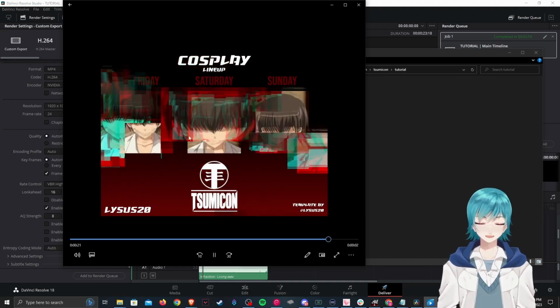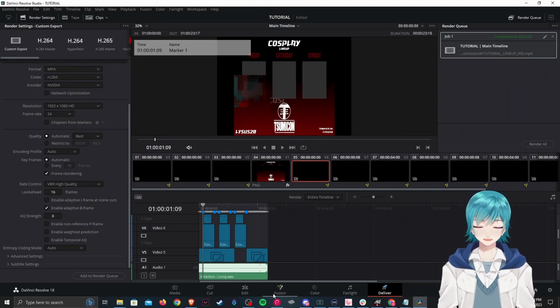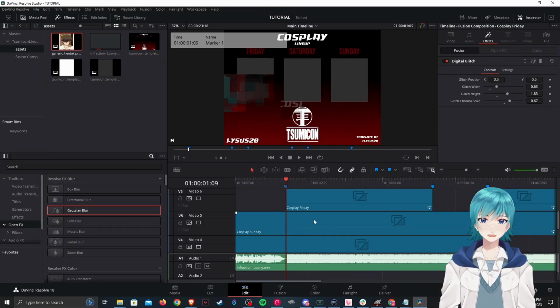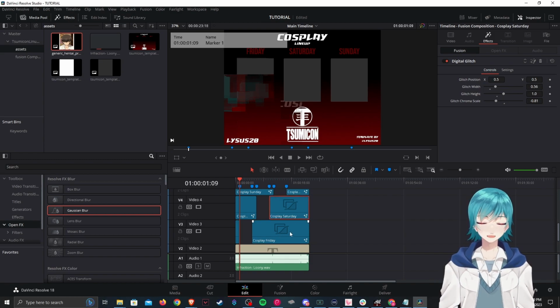So you see this crazy glitch going on? That's not supposed to happen. So I know where that happened. If we go back into the edit tab, you see these right here. These also have the glitch effect added onto it. If we look over here, the digital glitch is on.